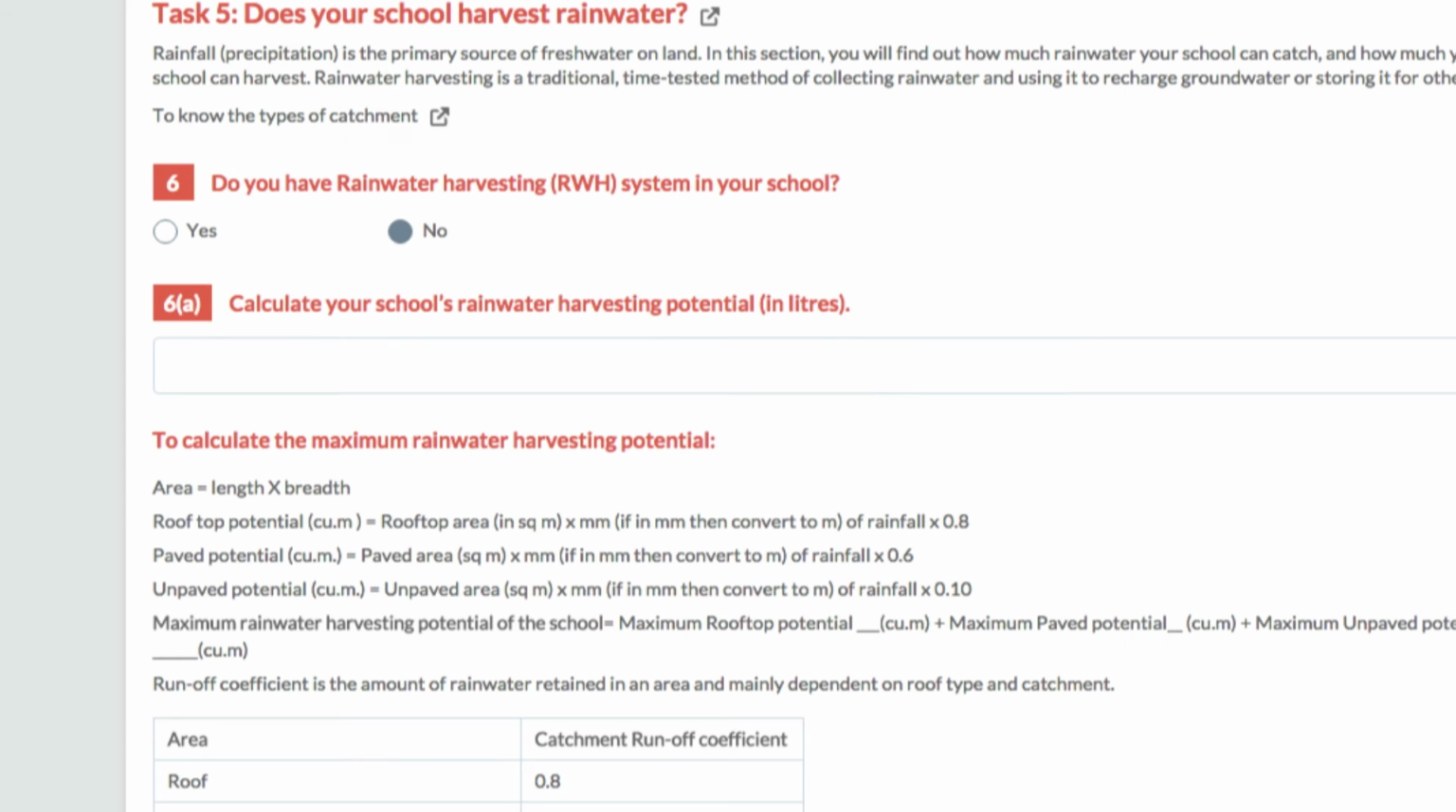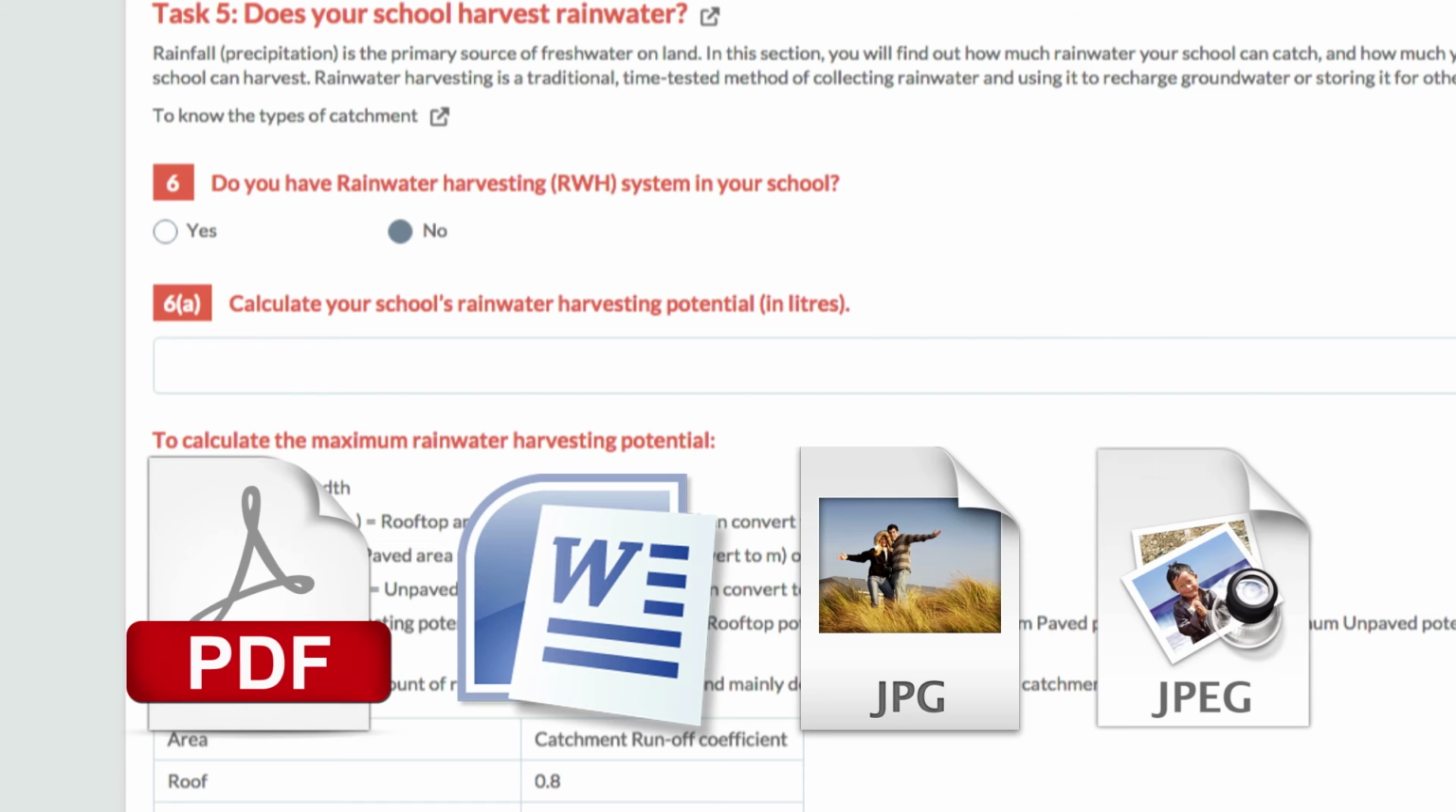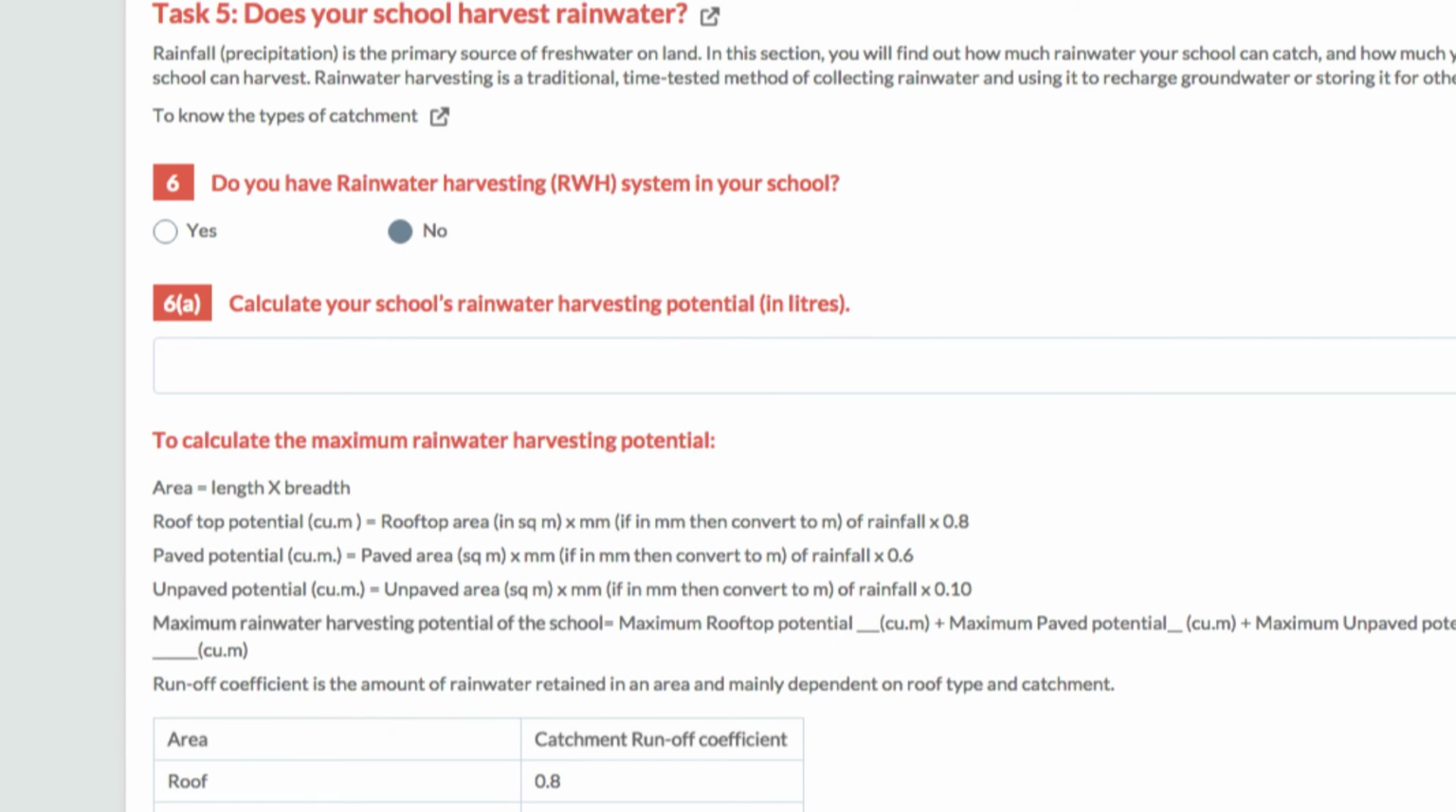If your school does not have a rainwater harvesting structure, then calculate your school's rainwater harvesting potential by using the given formula. Don't forget to upload the supporting documents of this task in either PDF or Word format and images in JPG or JPEG format. Remember, the file should not exceed 500 KB.